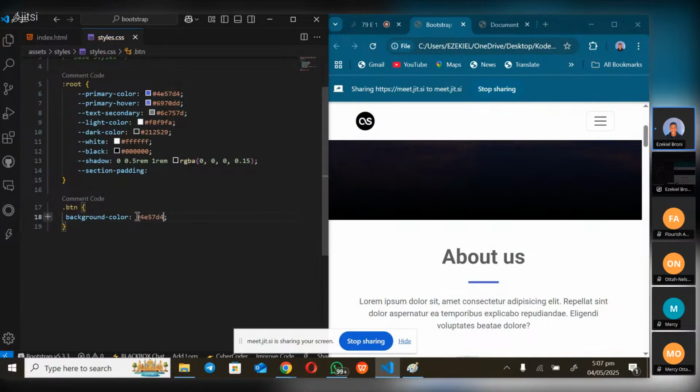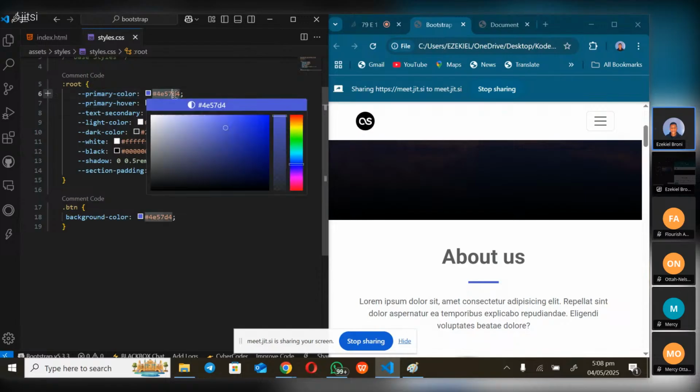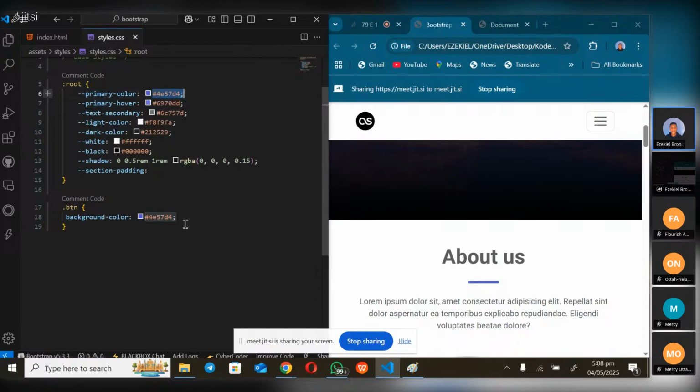But what if I have multiples of this color I'll be using? Instead, I can just create a root to store all the colors that I'll be using, and I'll just be calling them by their name instead of writing these colors over and over and over again. You understand? So that's why most of the time you see people having roots in their code, or they will create a CSS root for it. I'm just trying to show you some things that you'll be seeing sometimes so you don't get confused.